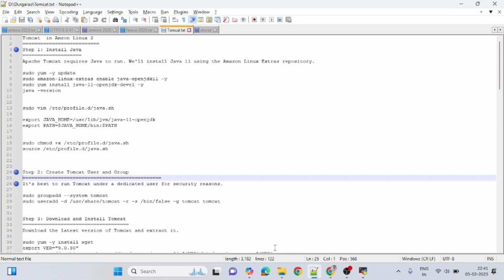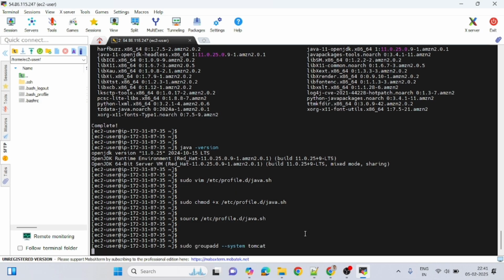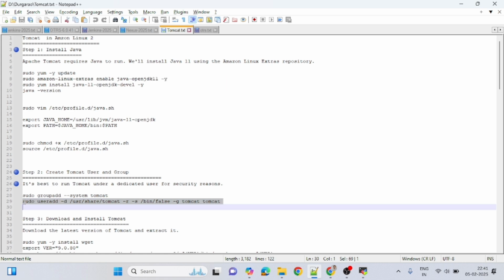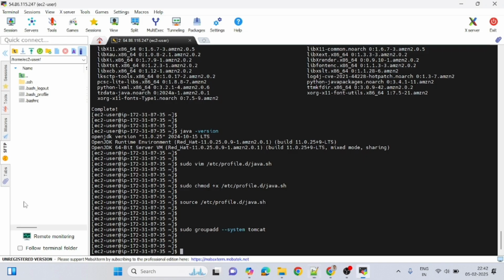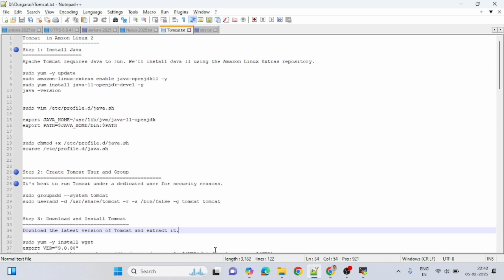Next we'll create a Tomcat user and group. Okay, the commands are: first we'll create the Tomcat group. Copy this command and paste here for creating the Tomcat group. Next we will create the Tomcat user, and we will assign that Tomcat user to Tomcat group. Execute this command.